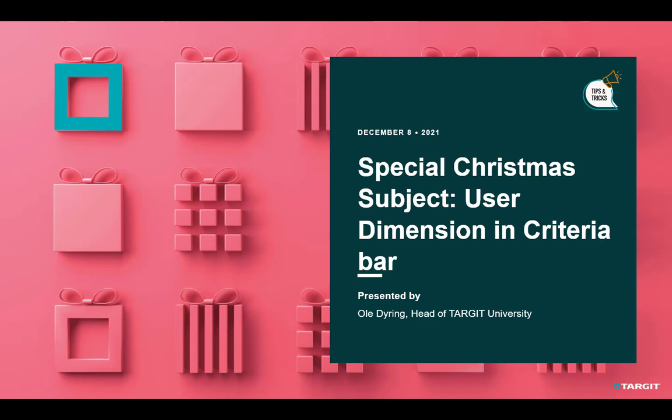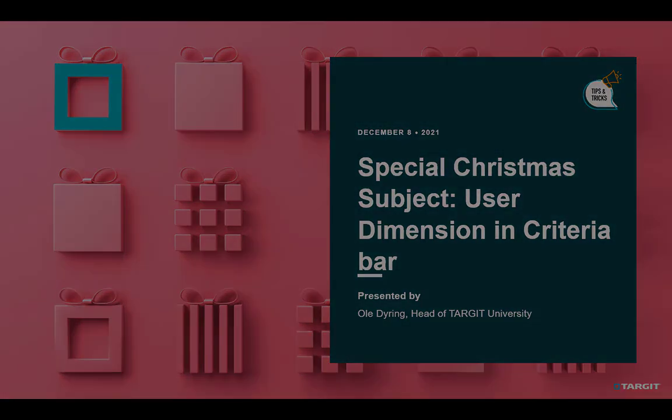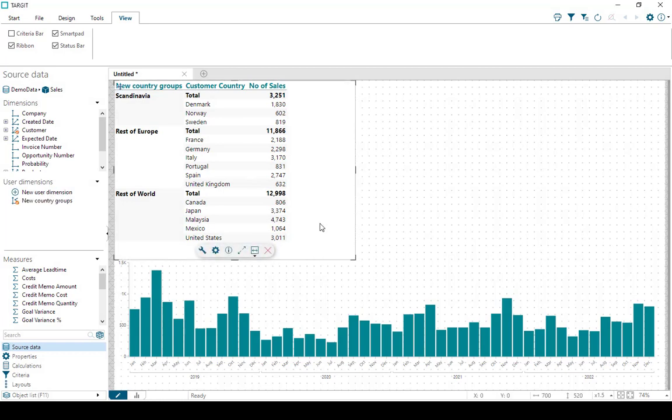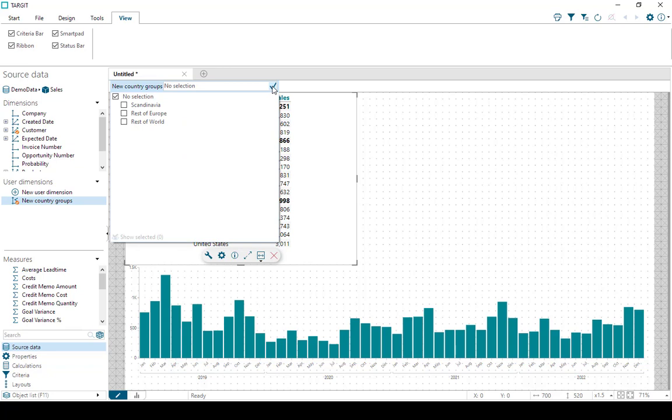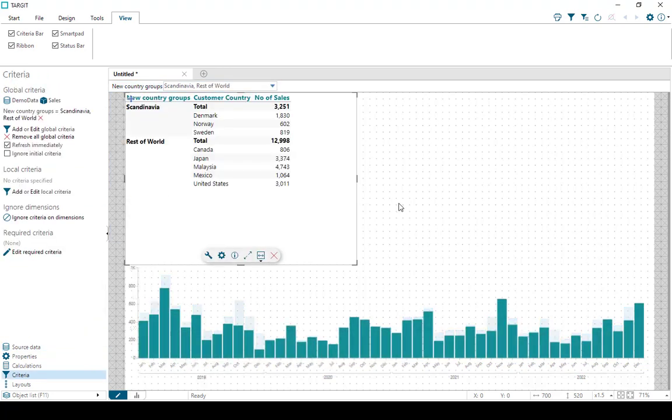Today is about user dimensions in the criteria bar. Here we have a cross step where I already created and used the user dimension, this one here, new country groups, and it created these categories with Scandinavia, Denmark, Norway, Sweden, and the other two categories, rest of Europe and rest of the world. And with a user dimension like this, I can also right-click it to add it to my criteria bar so that the end users will be able to go here and select maybe Scandinavia together with the rest of the world to get some filtered data like this.